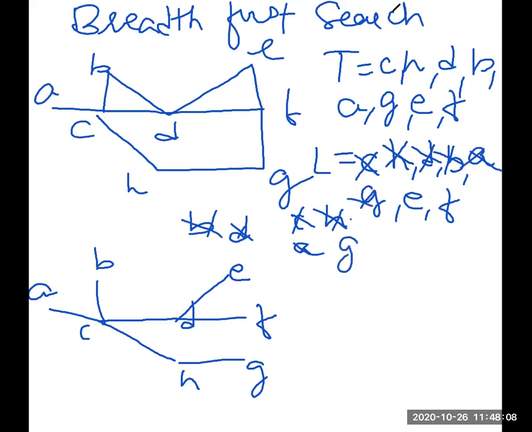G. Look for the adjacent vertex of G. It is F. Now F is already in the T as well as in the list. So no new addition. Is there any other adjacent vertex? No. So discard G and go to the next vertex, that is E.